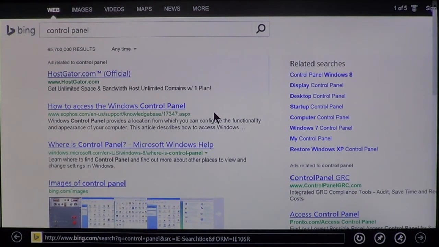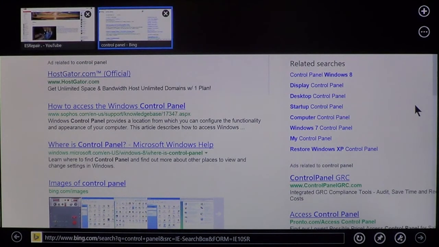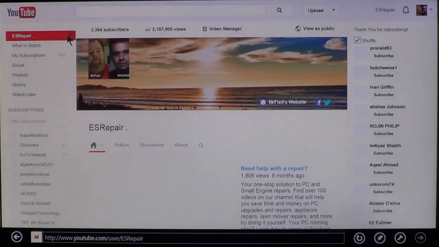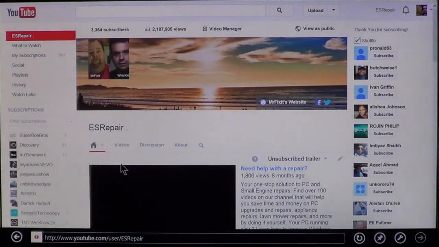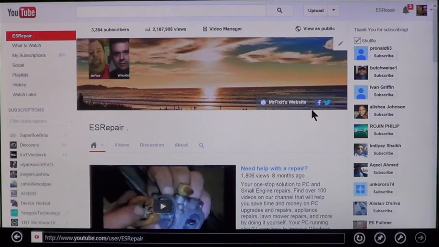There's 2 versions. You've got this one here, which is run by the Start page. As you can see down here, it's got new things. If you right click, you can show the tabs that you're running. You can exit tabs. As you can see here, this is my ES Repairs homepage or channel page on YouTube. And I've got some messages I want to go through.